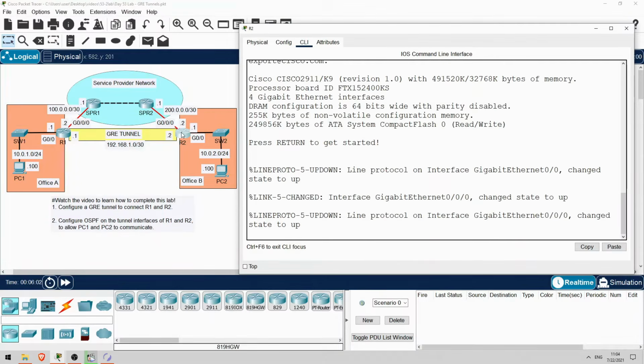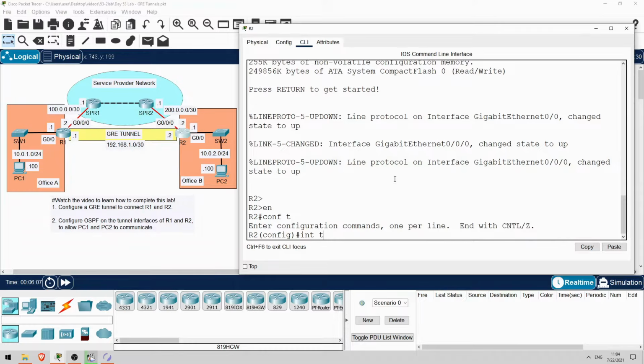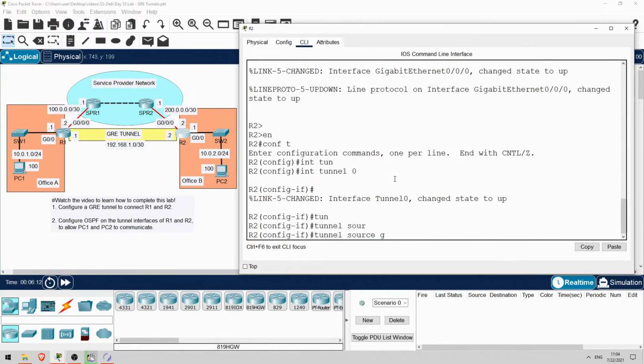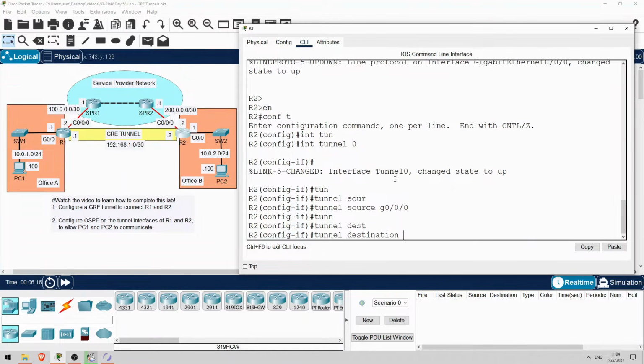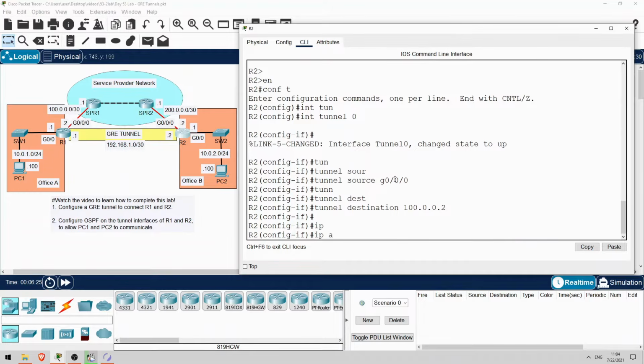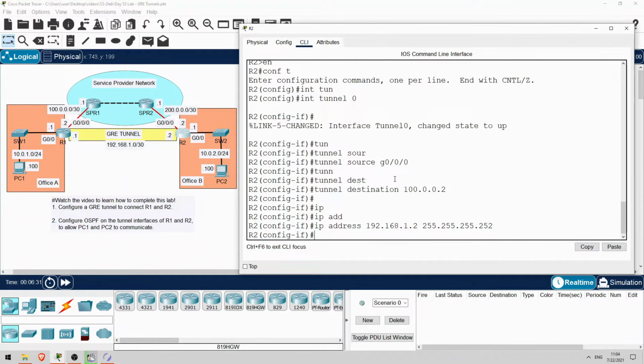So let's do the same thing on R2. Enable, conf t, interface tunnel 0, tunnel source, and just like on R1 it will be G0/0/0. Tunnel destination, this time it will be the IP address of R1's WAN interface, 100.0.0.2. And finally the IP address, 192.168.1.2, 255.255.255.252. Okay, that's all. Let's check the status.